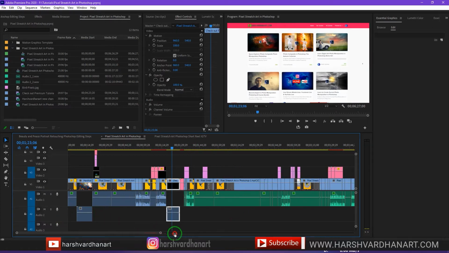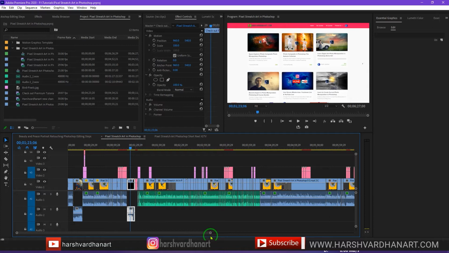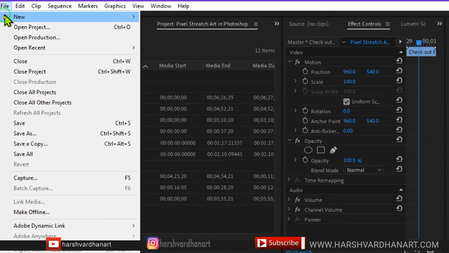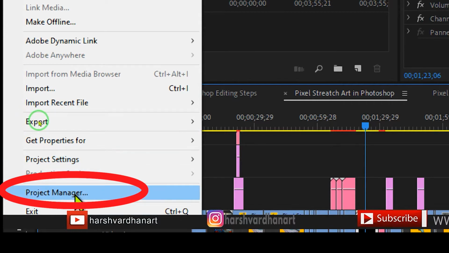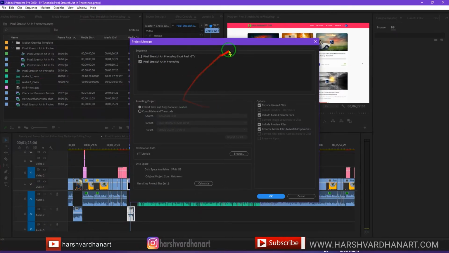And I want to collect all of these and I want to save it so that I can share it with others, or I can keep a copy of this so that later on, if I have to make any changes, I can do that. So for that purpose, what you have to do, you have to go to the File menu and then select the Project Manager, and that would open up this dialog box.